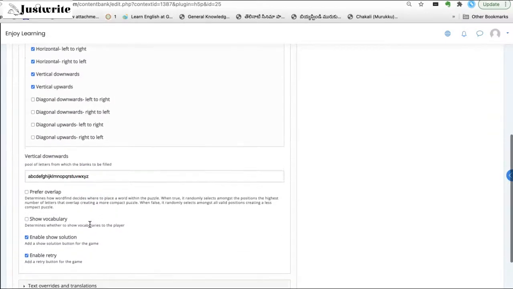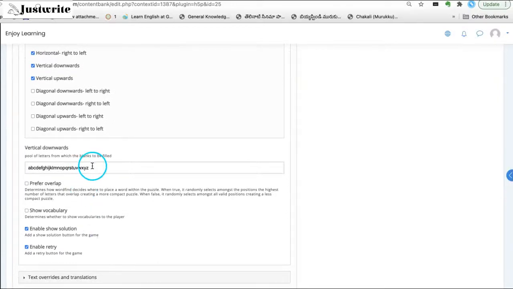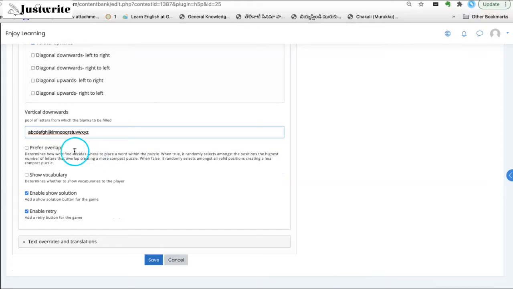Next, give a pool of letters from which the blanks in the grid are to be filled. Usually we give all the 26 alphabets here, and then decide on overlap options, whether to make the puzzle more complicated or less complicated.